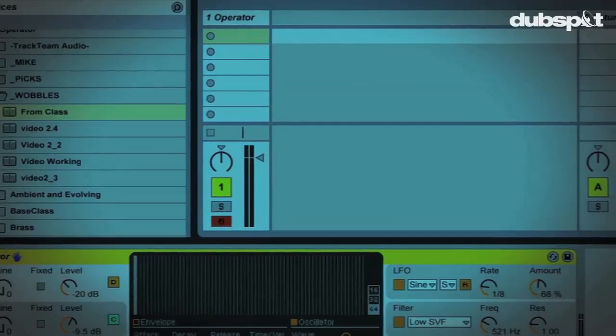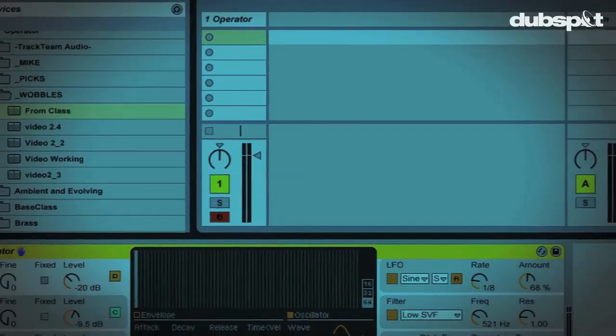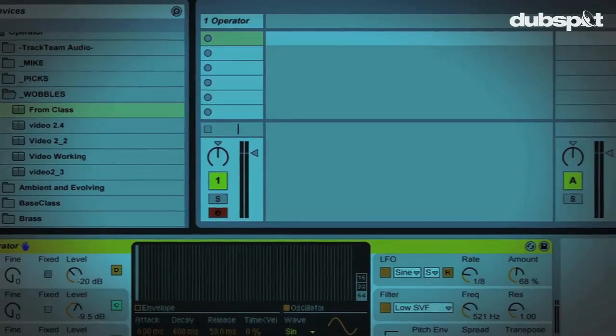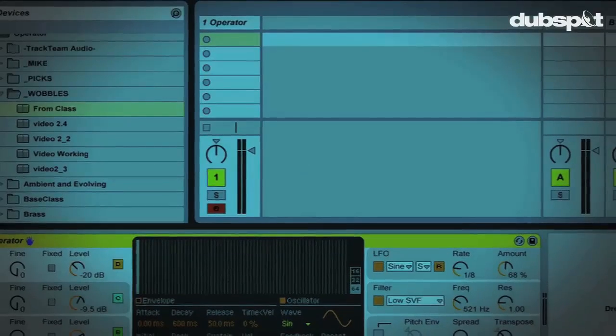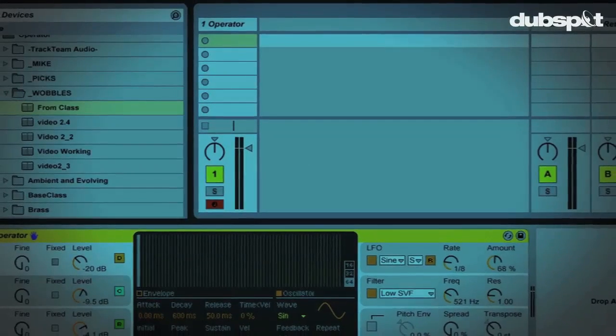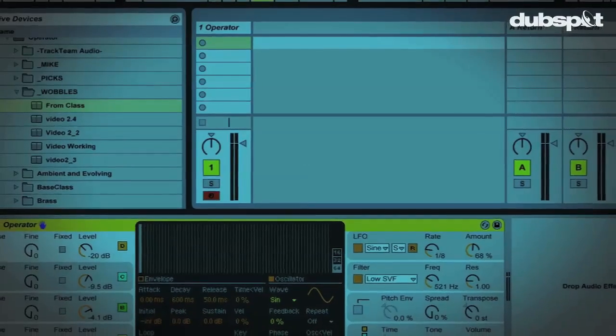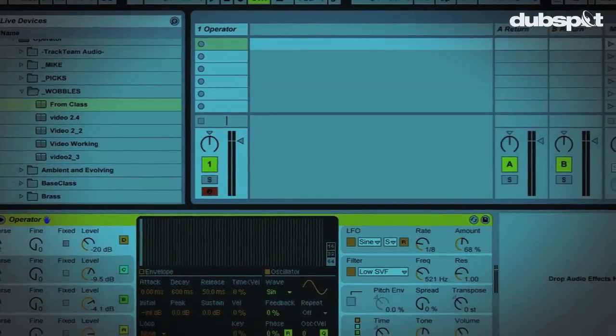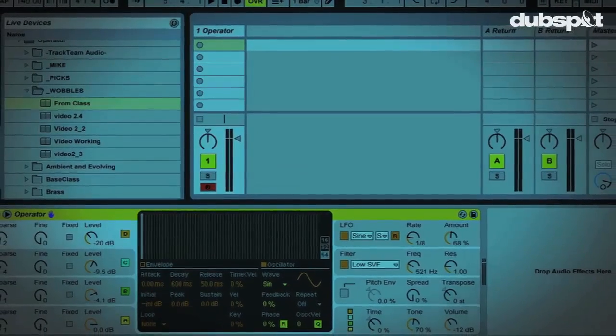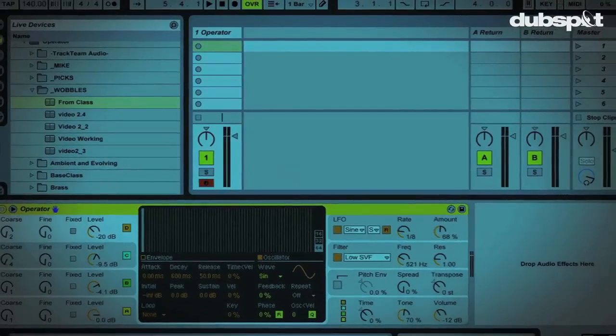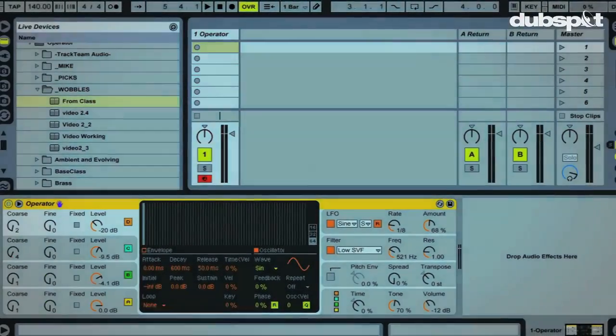So I think we have a pretty good basic wobble sound right now. My only problem with this sound is it's not quite thick enough. On all these recent tracks I hear this really big, fat, juicy wobble sound, and this one we have right here just doesn't cut it. So we're going to use instrument racks to stack up multiple operators, which will thicken the sound up.